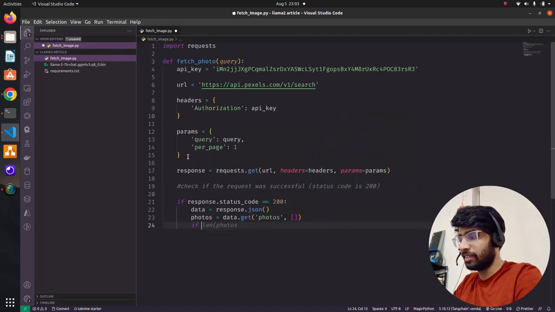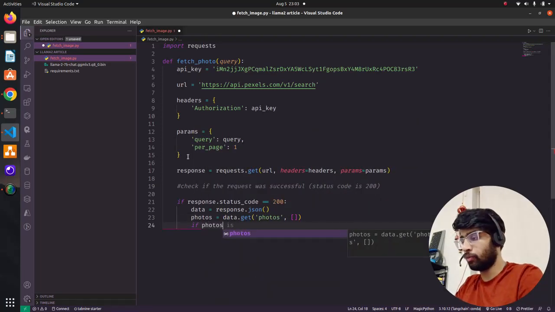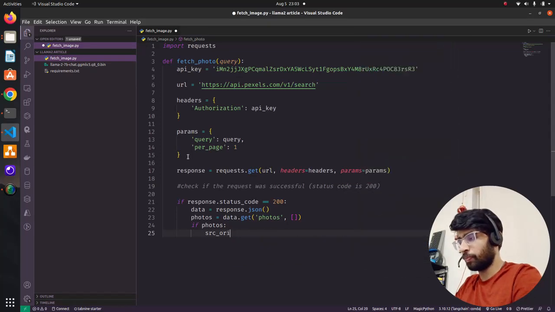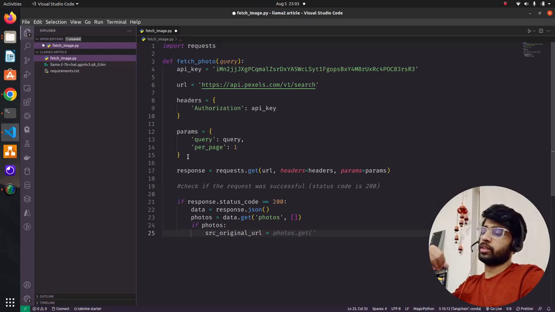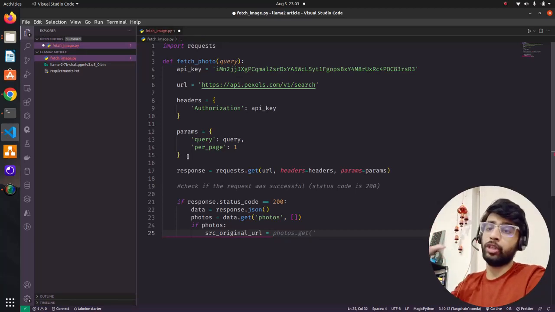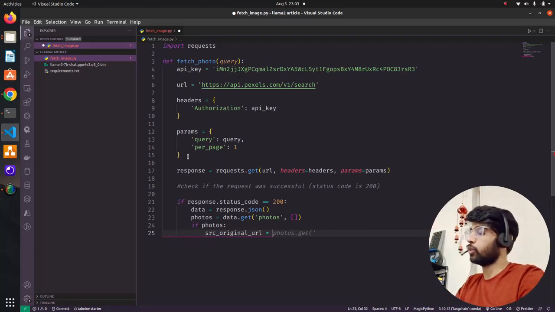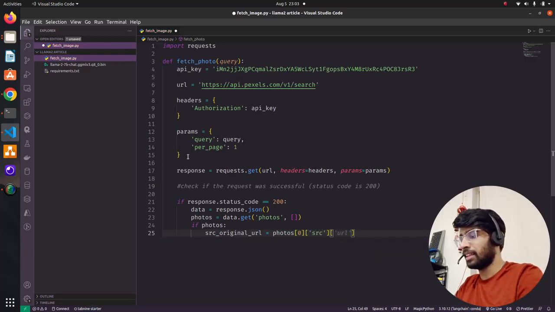Now within this, if there is a photo, so let me write if photos. Now I'm going to write a variable src_original, the source of the original image. I only need the URL of the image that I'm trying to fetch, because I can use that URL in a lot of other places to preview it, to view it, to pass it within a document. So source original URL is basically photos, the first one, and within that I only need the src key, and then I only need the original.